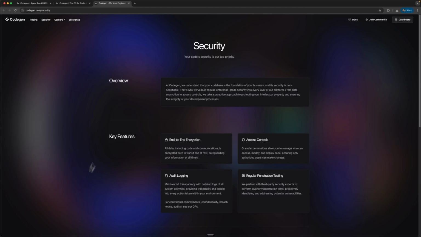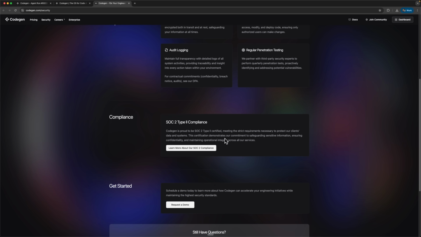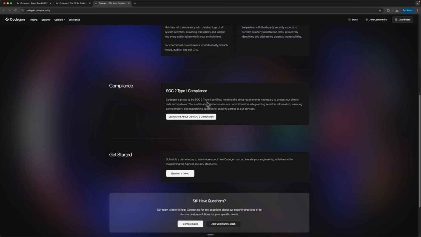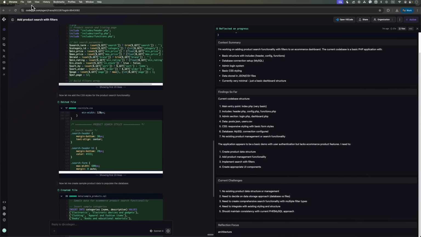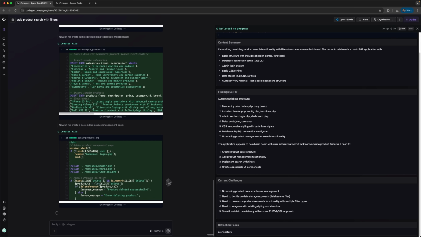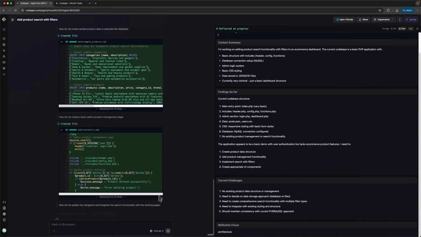Guys, the team behind this tool clearly states that protecting your code is their main priority, and they explain the security philosophy in detail. The company understands that your code base is the foundation of your business, so they've integrated enterprise-level protections into every layer of their platform. You can review key security features and detailed descriptions of how they're applied throughout the system.